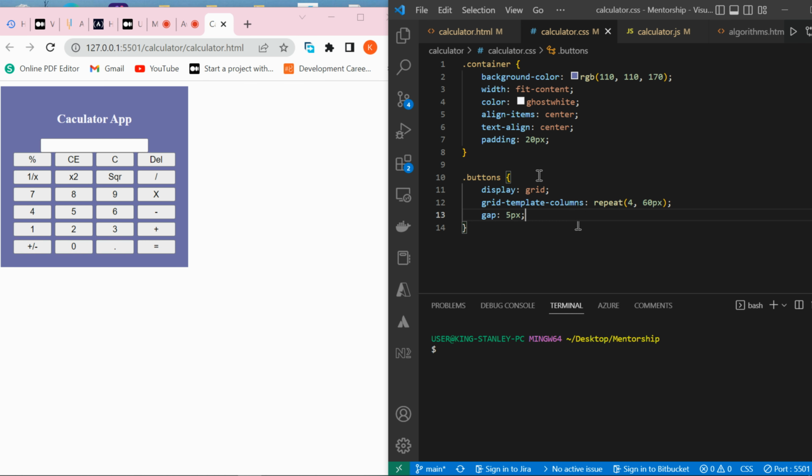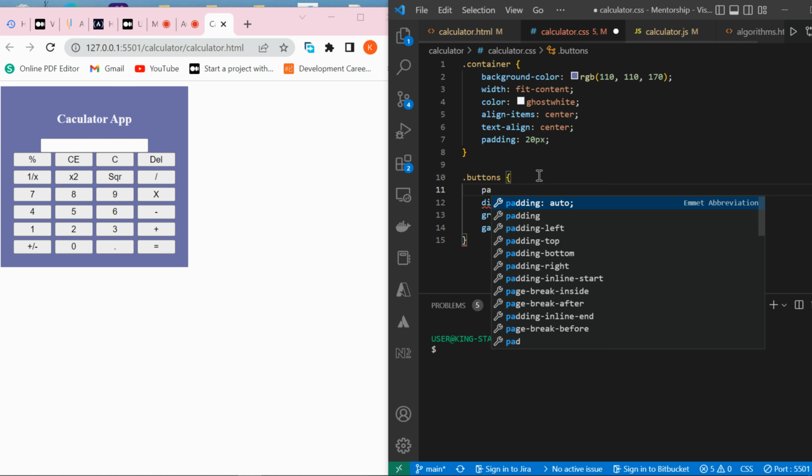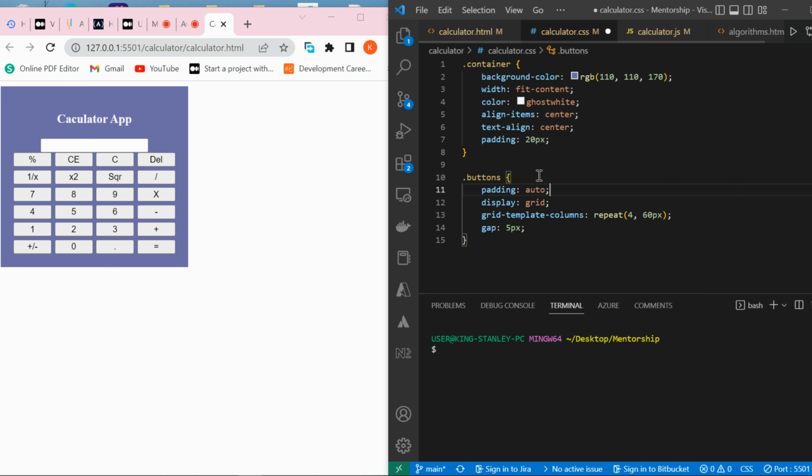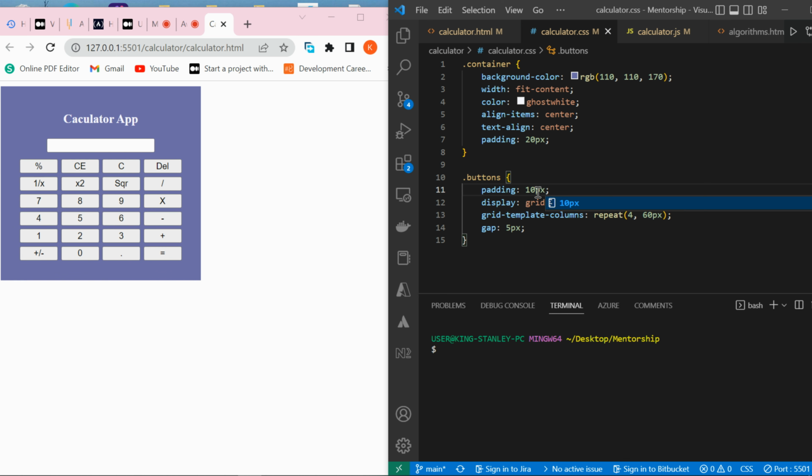Okay, and then we look at, let's give it a padding here, our button div, so that it will be a bit spaced from our input. So we can say our padding should be 10 pixels, padding from all sides. Okay, so we've spaced it from all sides. Okay, I think we are getting somewhere now.